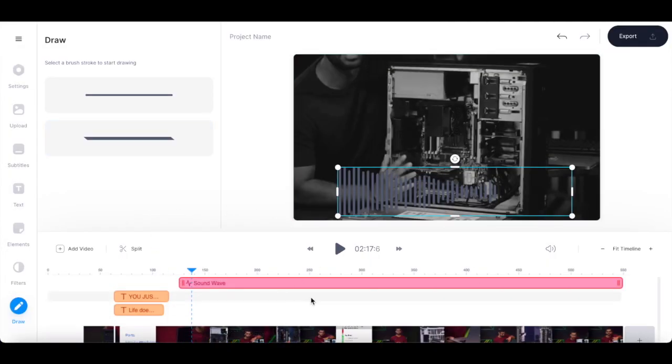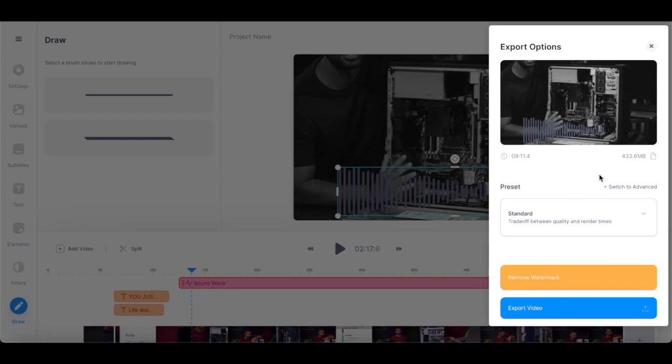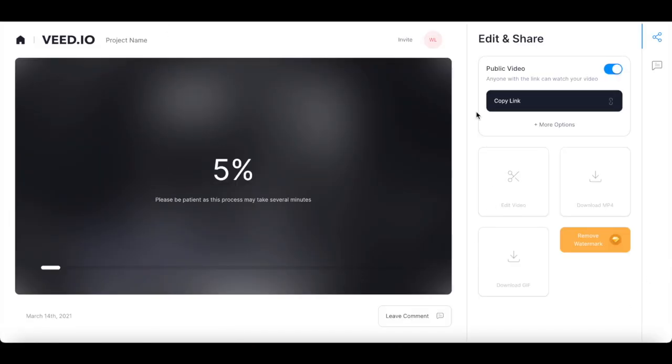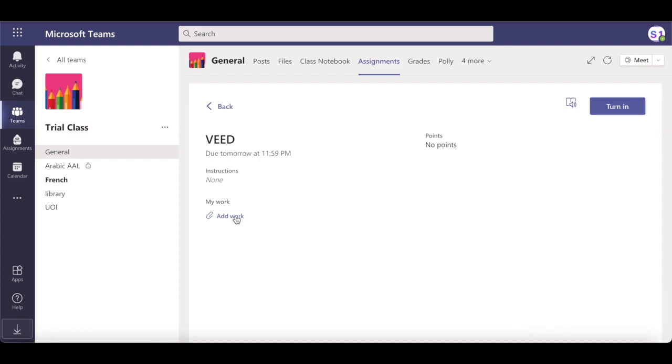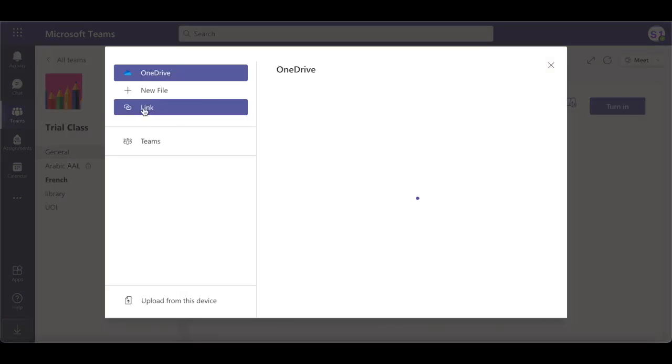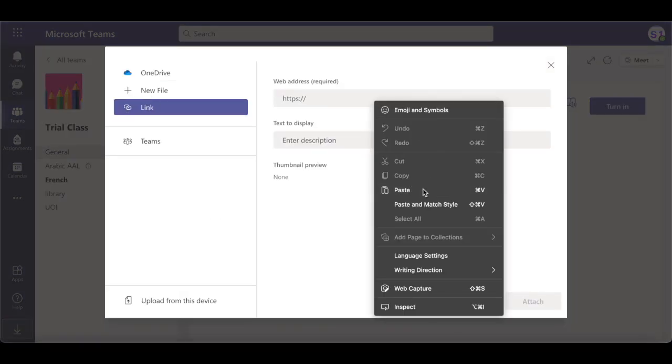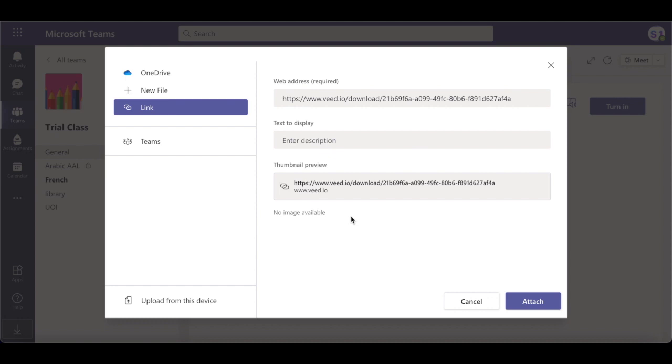After you finish editing your video and making the changes on it, you can click on export. Takes you to a new page, and then you only need to copy the link. In order to add it on Teams for your assignment, you can click on Add Work, and then you choose Link, then you paste it over here. This is going to be your submitted work, and then you click Attach.